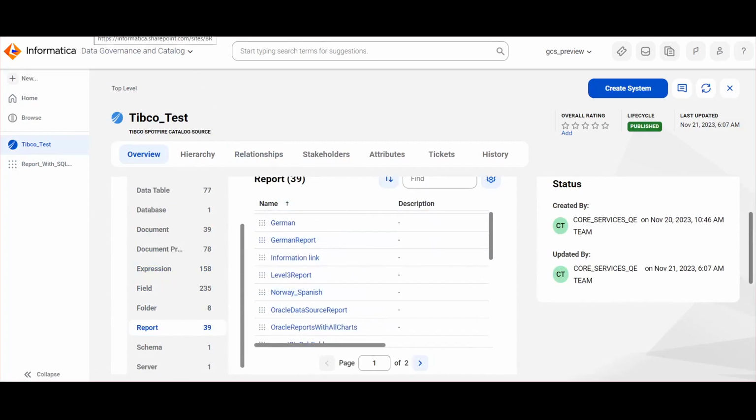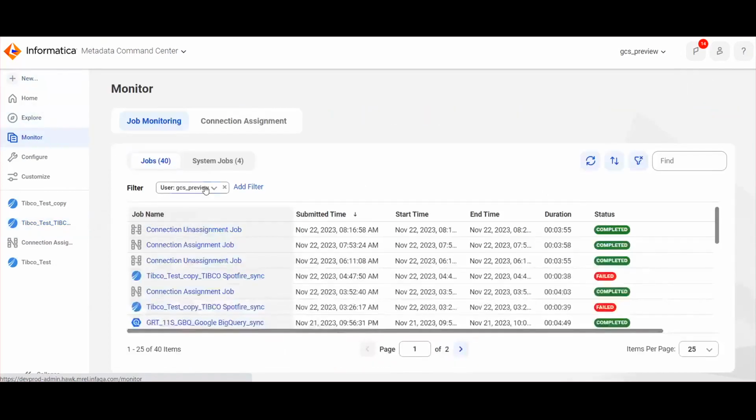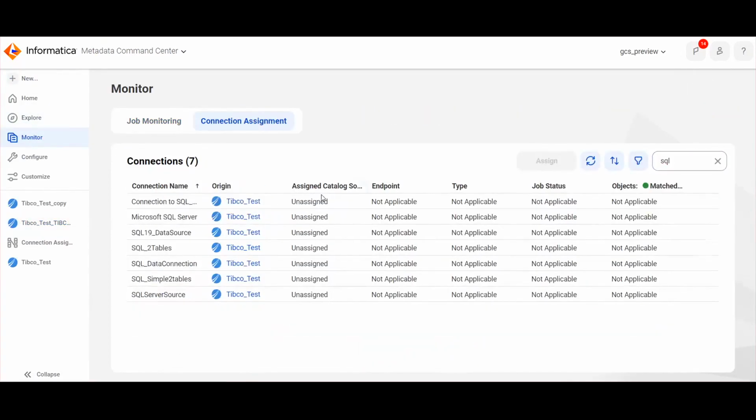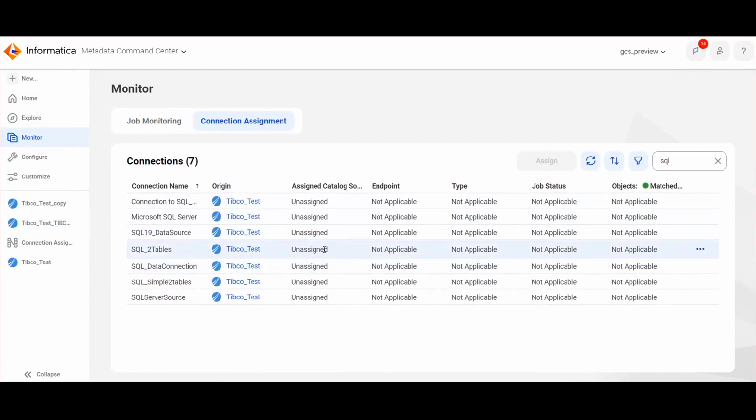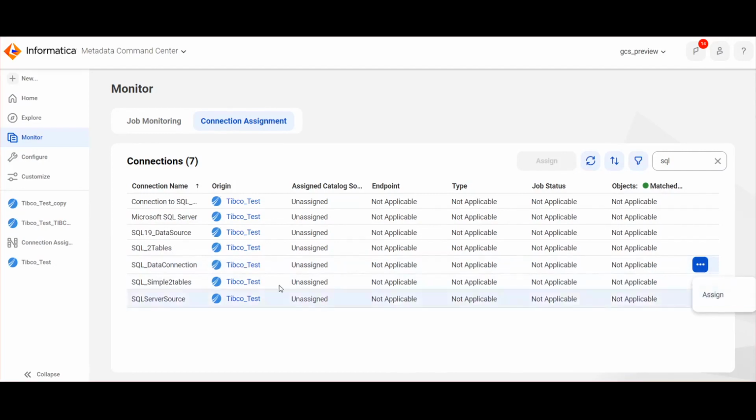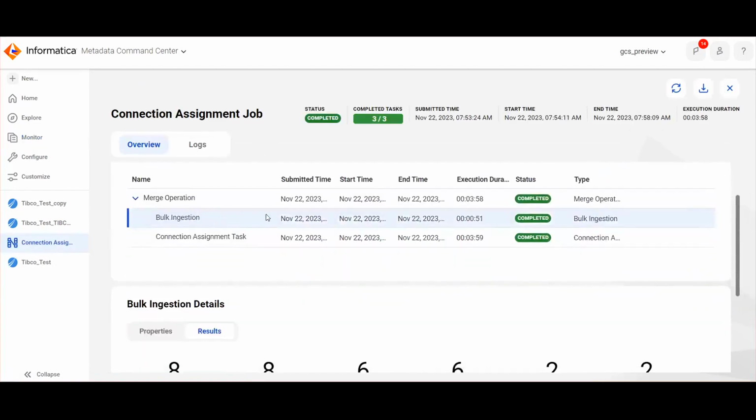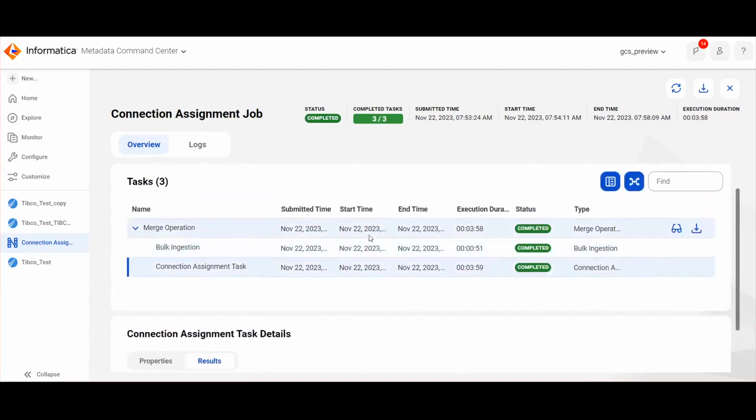Now, in order to view the lineage, we can generate reports or dashboards by connecting to different sources such as Oracle, Teradata SQL, which we can connect using Spotfire. We can see the connection assignment in the Monitor page. Here, we can select the particular connection, and we can click on this Assign to assign it to our TIBCO resource. I have already assigned it, and you can see the connection assignment task completed.